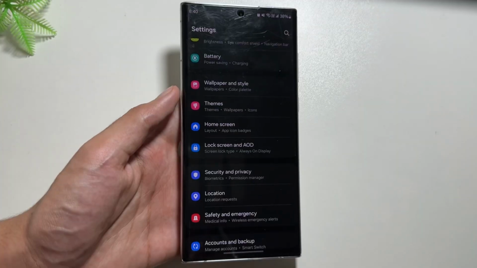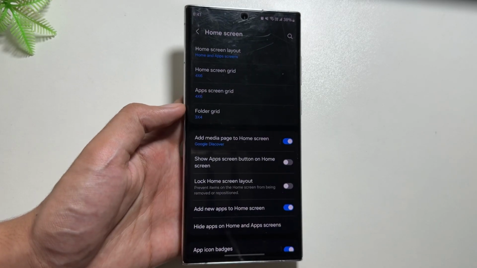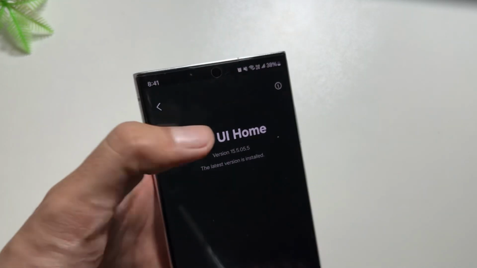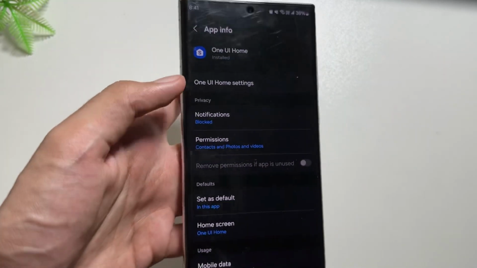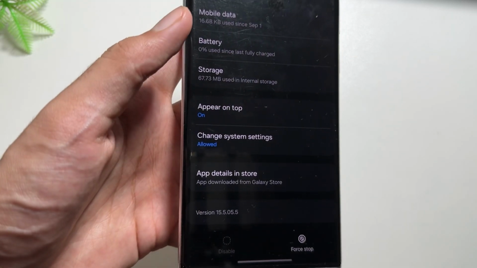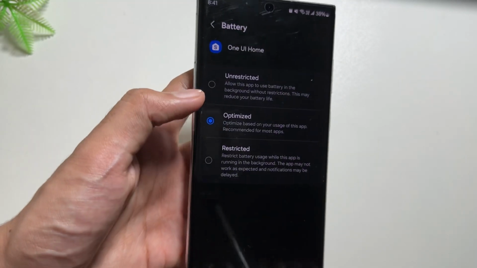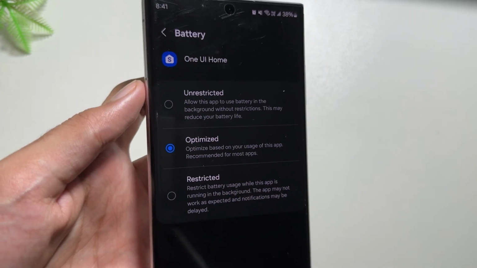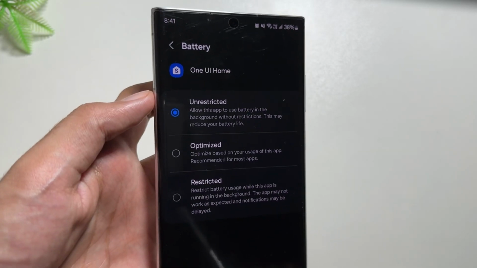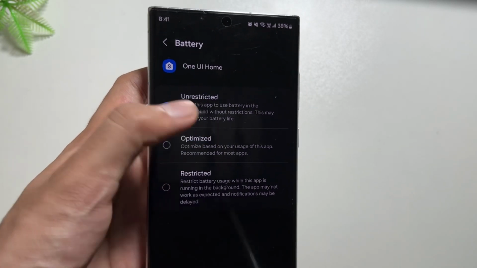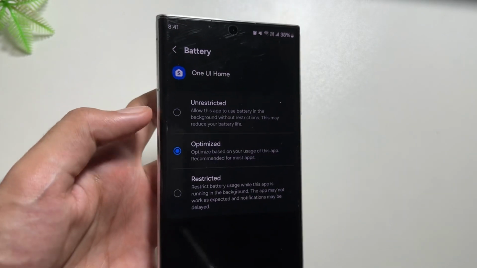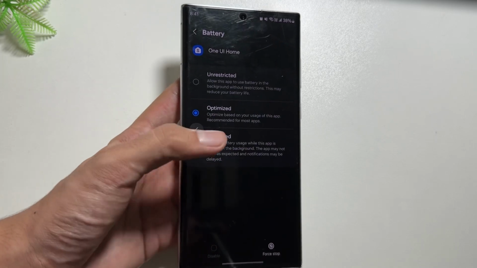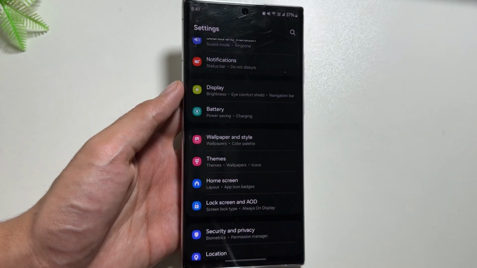And if there is still a lag, you can try out another trick by going into settings, then home screen, then you have to swipe down and select about home, and then select this icon over here, and from here you will have to search for the battery. After selecting battery you will get to see these three options. The first is unrestricted, the second is optimized, and the third one is restricted. If you select restricted, your lag will be reduced but it will consume more battery life, and your battery life will be reduced. I am keeping it on optimized as I do not have any lag.